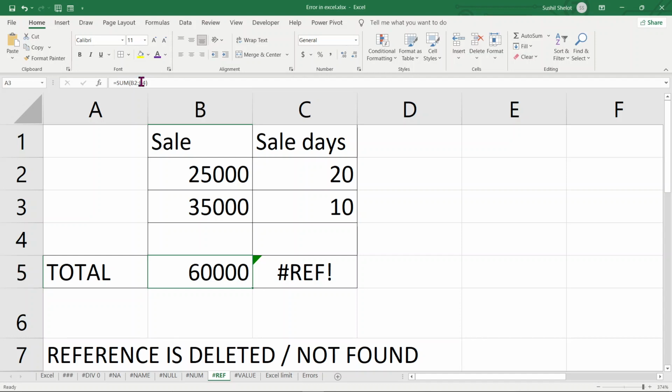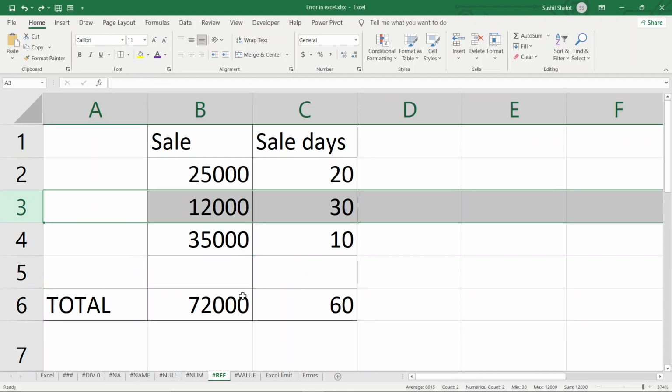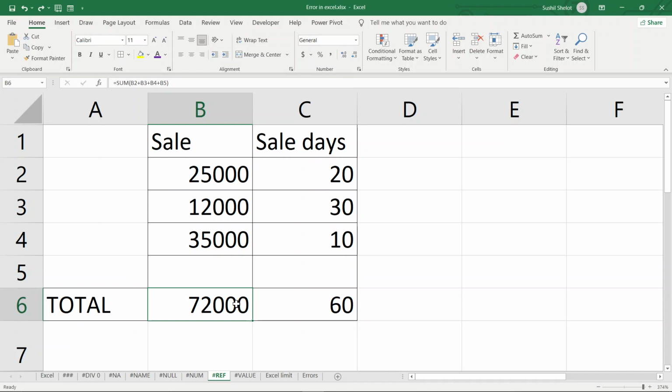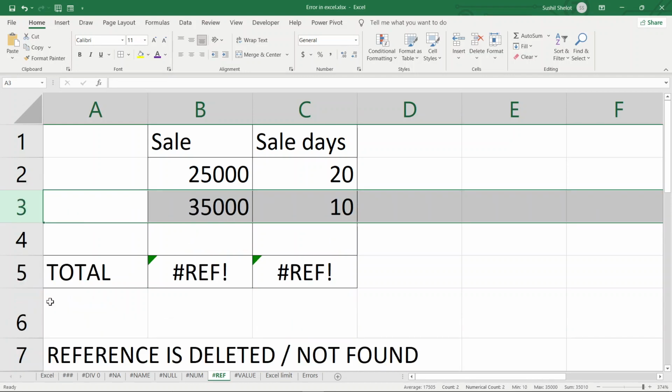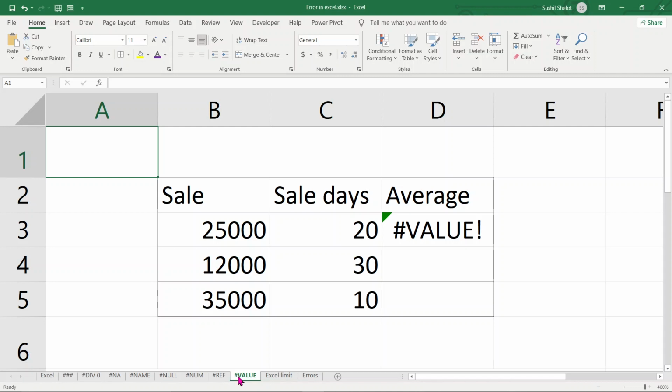Well, if I go to Control Z and again I go back Control Z, and there it is, the sum was B2, B3, B4 and B5. And now if I go back and delete this row, it will return the reference error, and there it is. So reference is deleted or not found, and that is the reason why the error popped up into the corresponding cells. The next error what we often see is an error of value.